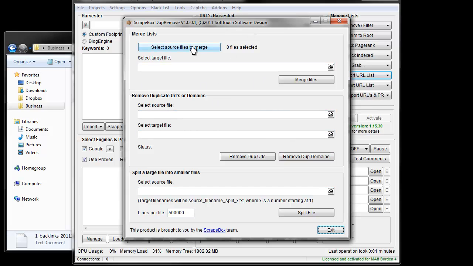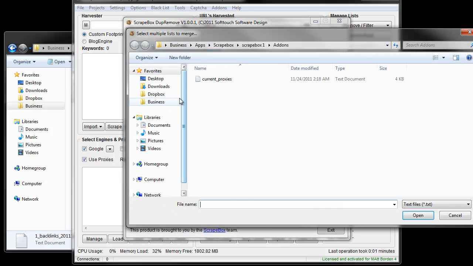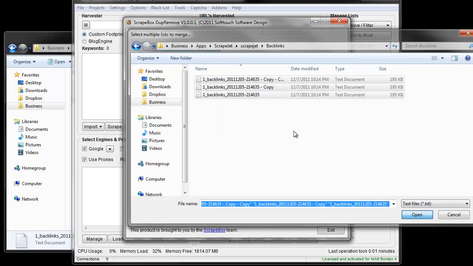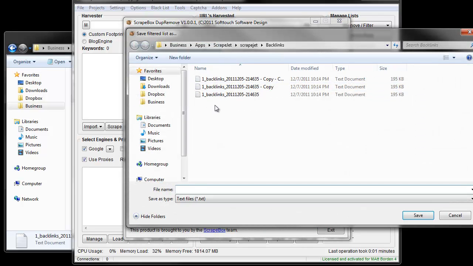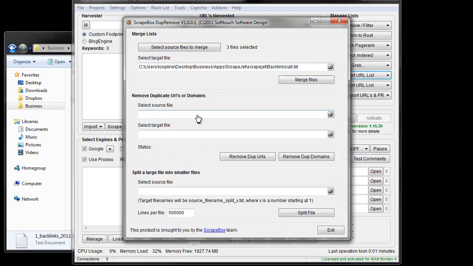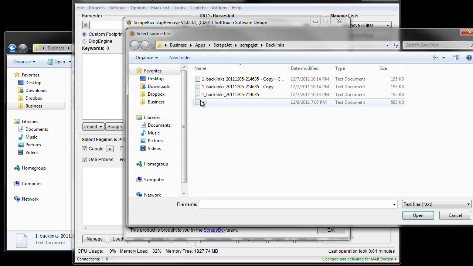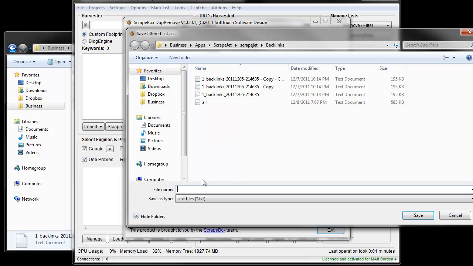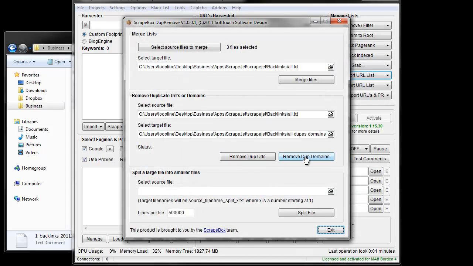And first you would select source files to merge together, and then you would choose all your different files that you wanted to add together here. If I wanted to add all these together, I'd hit open, and then I would give it a name. So I'm just going to call them all, for instance, and I'm going to save it, and I'm going to merge those files together. Once those files are merged together, I'm going to go down here and select my source file, which is all, and select my target file name, which is all. I'm just going to name it all dupe domains removed, and then remove dupe domains.